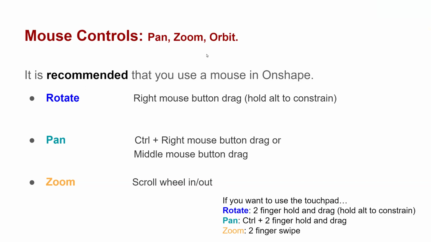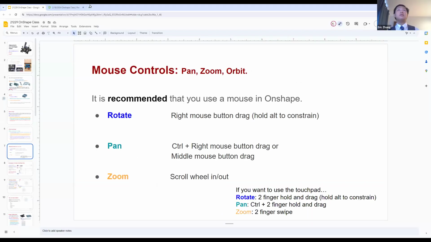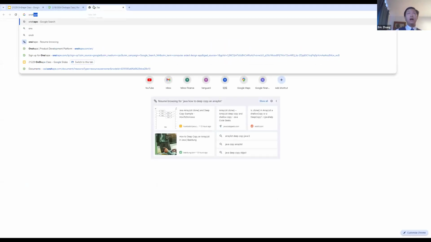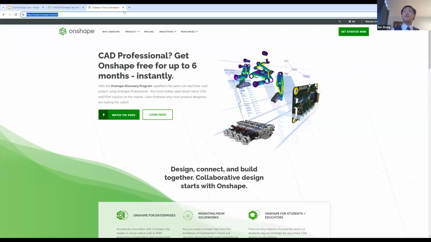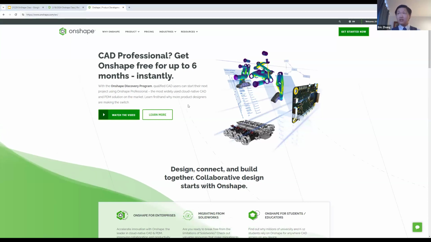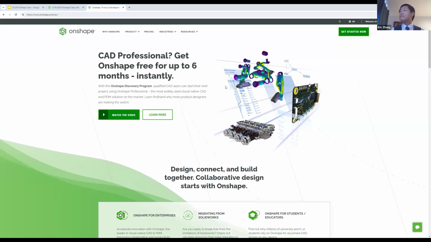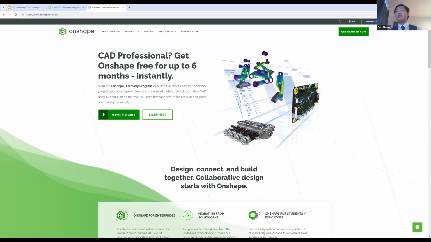I believe it might be useful if I share the link with you. Let me share the website link with you, because you will need to create a free account with Onshape to be able to participate in this lesson, unfortunately. I hope I've shared the link. I already signed in since I already have an Onshape account.